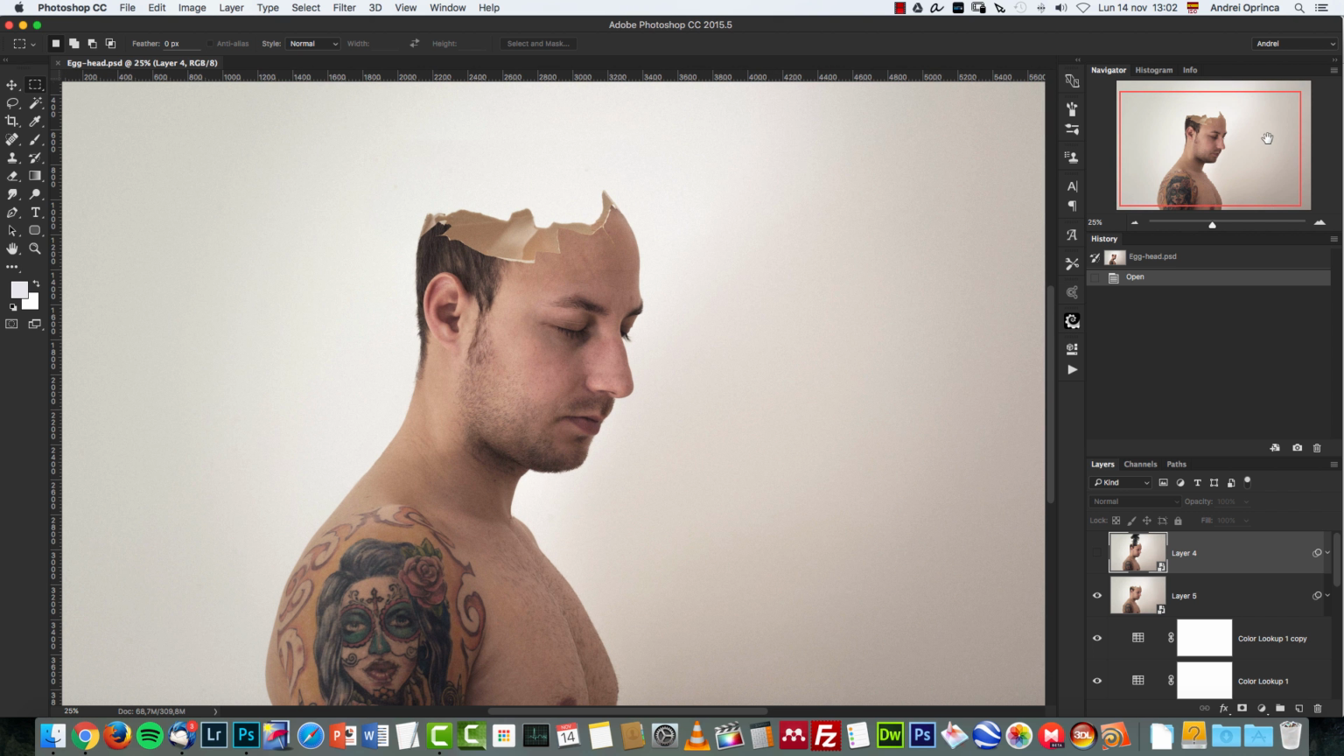You can create this in any Photoshop version. I'm using Photoshop CC 2015.5, but you can use any Photoshop version because, as I said, we're just going to use some simple masking and some adjustment layers. I hope you will like it, and let's jump right into it.